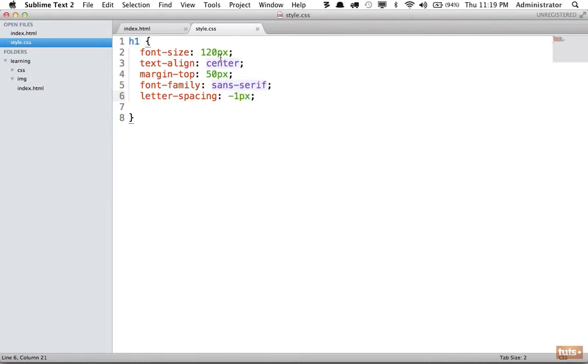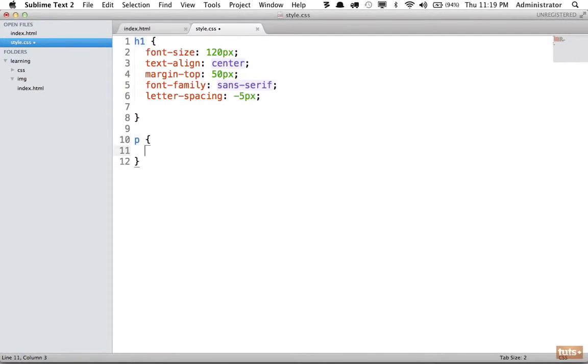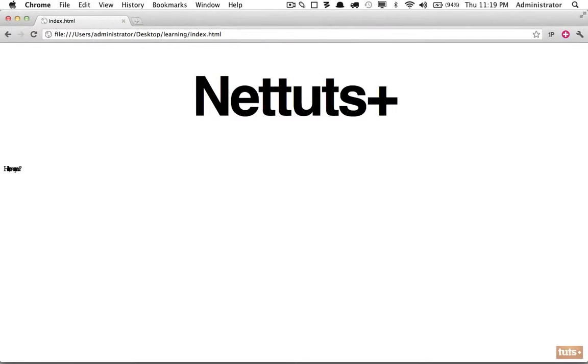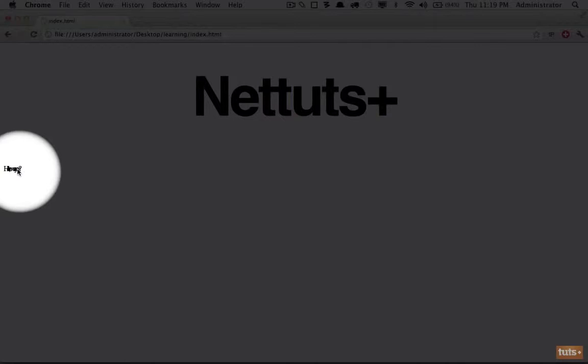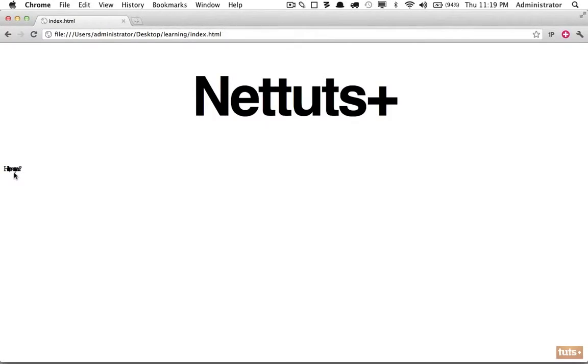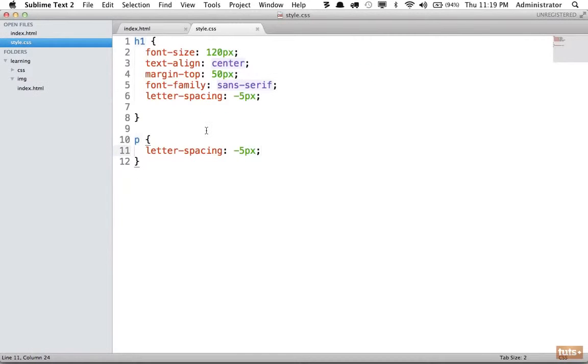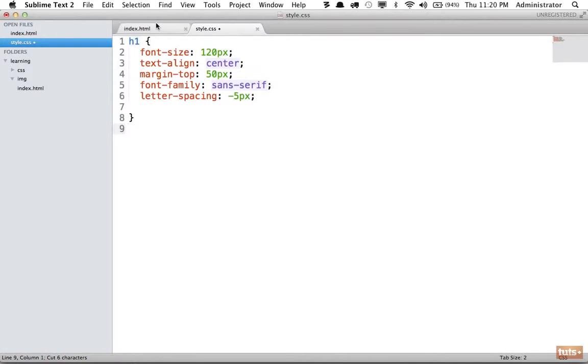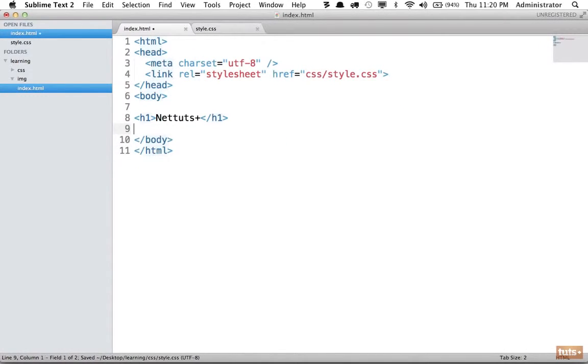Remember, depending upon the font size, you may be able to get away with a little more negative spacing. So with an H1, -5 doesn't look that bad. However, if you did P, letter spacing -5. And let's go ahead and add that on, like so. You'll see that looks awful, of course, because the font size is much lower. So with a P tag, you might even want to keep that to its defaults. I'll go ahead and get rid of that. And the associated paragraph as well.